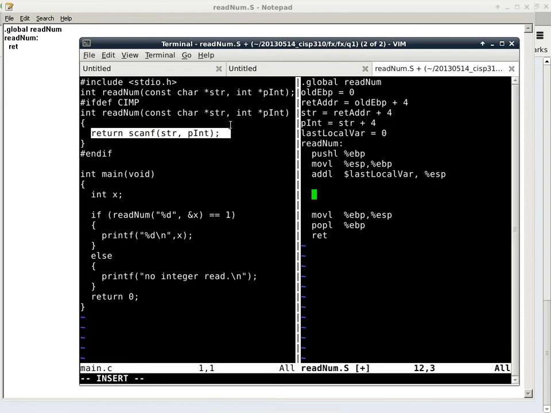First of all, it has to invoke scanf. Now, I don't really even care about how scanf gets its job done. I just need to push the parameters on the stack, call, clean up the stack, and that's all I need to do in assembly. In this case, pint is the first one that I need to push on the stack. The big question is, am I pushing pint itself on the stack, or am I pushing what pint points to on the stack, or am I pushing the address of pint on the stack?